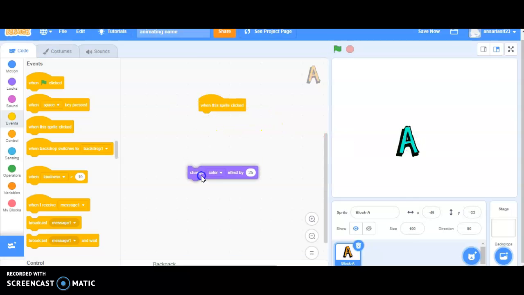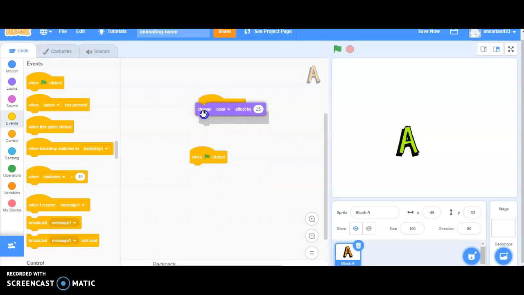Or else if you don't want this, just click on when green flag clicked. So when green flag is clicked, you will be able to see that the sprite is not changing any color. The sprite is remaining as it is. So over here, again one more time, try this. Yes, as soon as you click on the sprite, it will change its color.